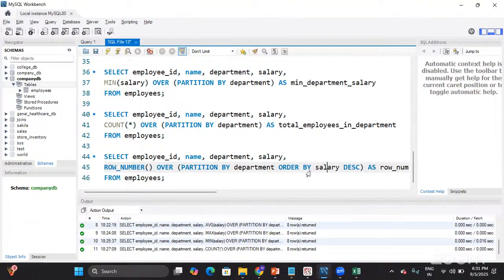How? I'm using the order by clause. What is the purpose of order by? It helps us to sort the data. So using the salary column, we'll be sorting the records in descending order, guys. In which order? Descending order. And we are giving the output for this column the name row number.